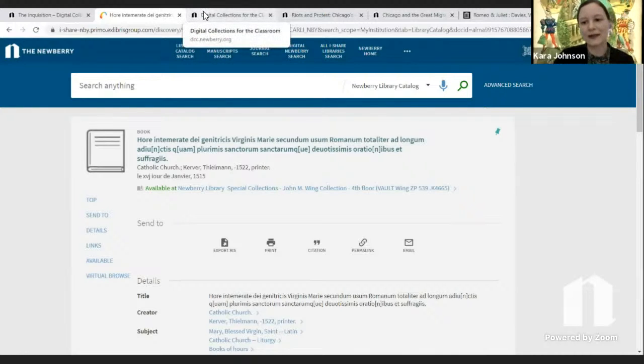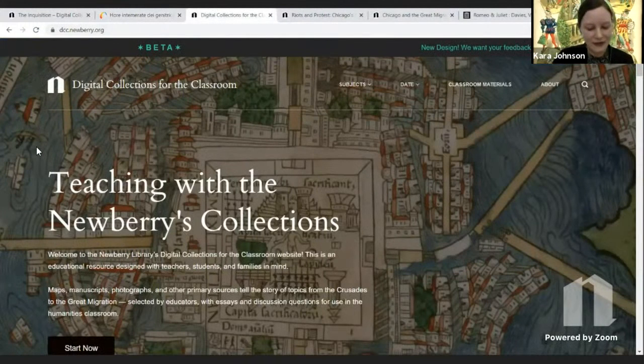So it's really opening up a lot of doors for different audiences, whether you're a teacher or a student or a researcher. If you're just tuning in, I'm Kara Johnson from the Newberry Library. I'm walking around the digital collections for the classroom site and showing you some of our resources that you are able to check out on your own. The DCC site is completely free and accessible to anybody who wants to check them out. You don't need a PhD, you don't need to be a teacher or a student. You can be anybody interested in learning more about these objects.